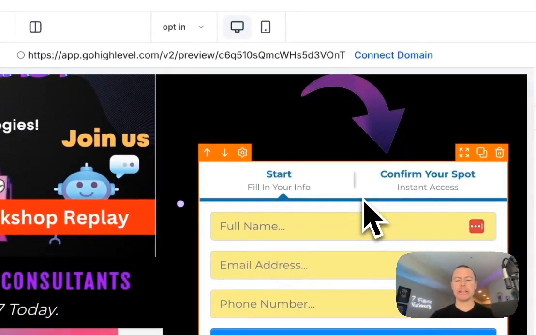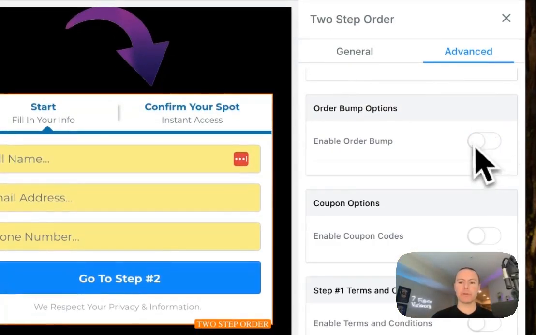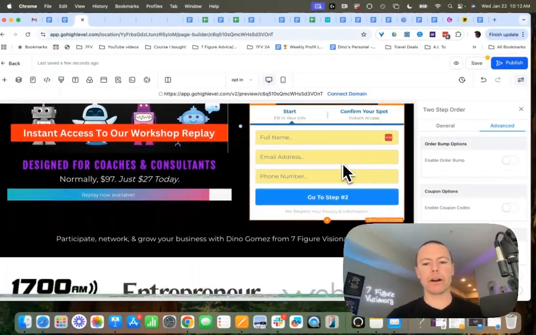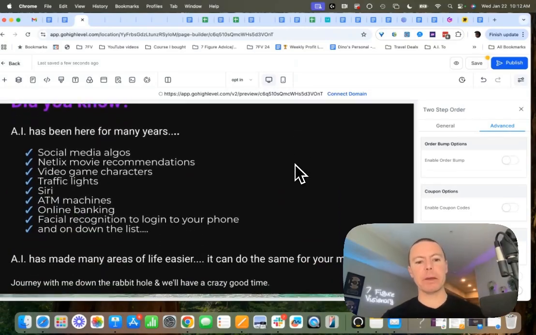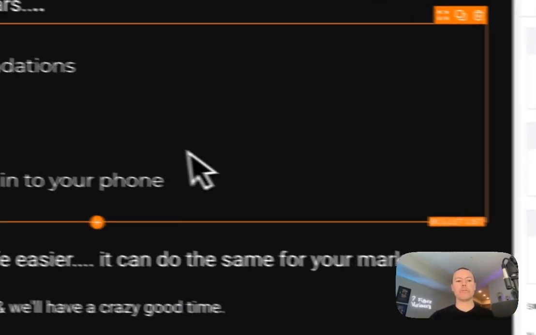And so in GoHighLevel, again, when you click on the cart element on the right, you can click to enable the order bump or to turn it off. Same with coupon codes and other cool functions. All right, so we're going to continue down the page, with the things and sections that you should have on your funnel page.